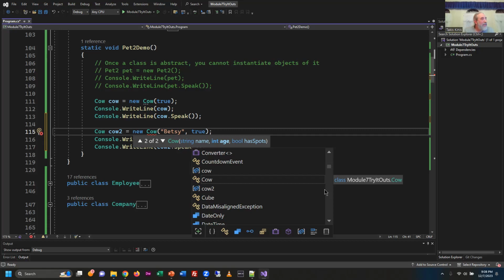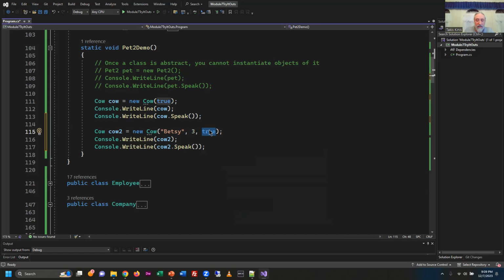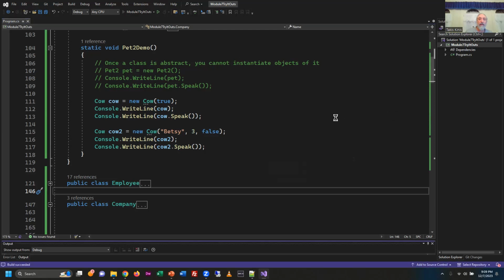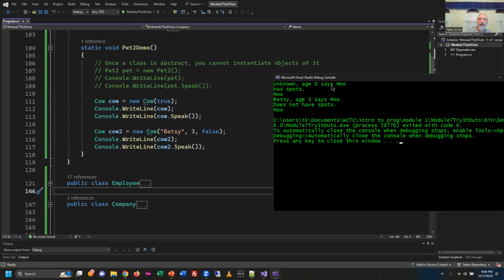All right. We also need an age as an integer. How old is Betsy? Let's just say 3 is good. And has spots is true. Actually, let's make this one false. She's a brown Guernsey or something like that. Let's run this and see if it works. So here's the try it out. The first one: still unknown name, age is 0, says moo, has spots, and moo. Okay. Betsy, age 3, says moo, does not have spots, and she's mooing.